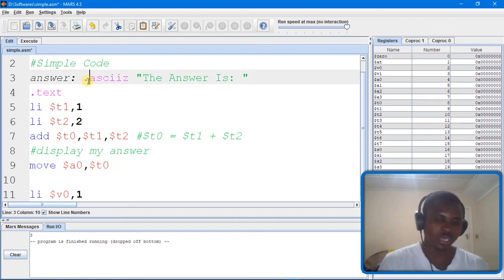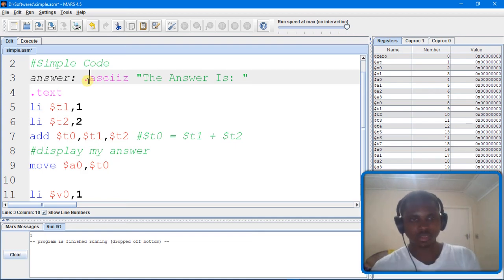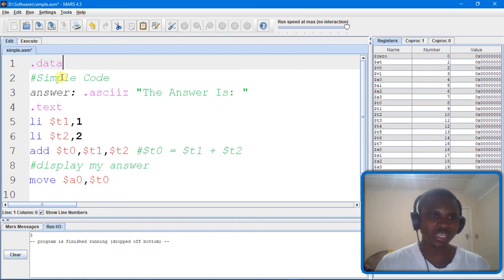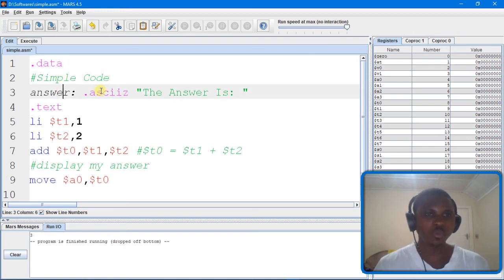This is a string guys. Here I'm going to show you how to print a string to the screen. Like we want to say the answer is 3, okay? So firstly, you define your string in the data segment. Here in the data segment, you put how do you define your string?